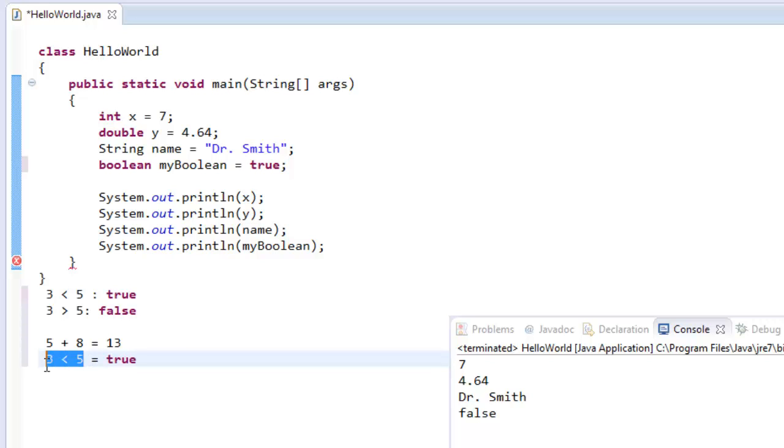And so this has that value, just as 5 plus 8 has a value, and that value is equivalent to the value that 13 has. 3 less than 5 also has a value, and that value is equivalent to true.